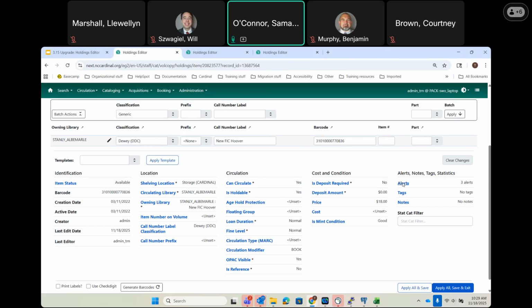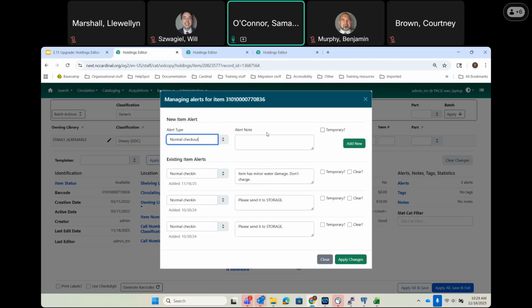You can also create temporary alerts. So if there's something that staff only need to be alerted to once, then you can make it temporary and it will be removed automatically as soon as a staff member has received that alert. As soon as the function that would cause that alert has cleared, then that alert will no longer show up.